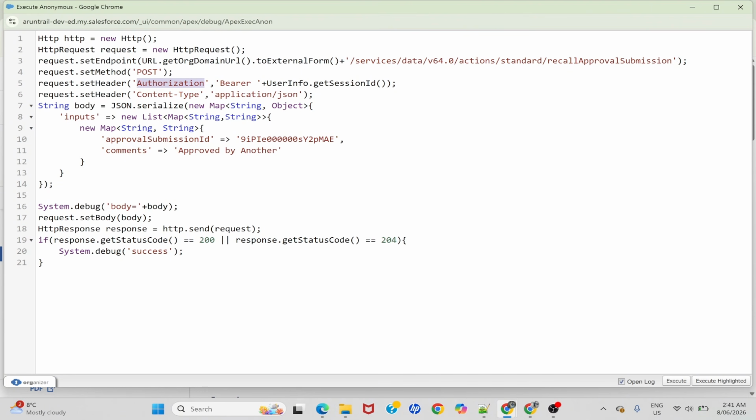It needs the header, authorization bearer token. So make sure you write Authorization: Bearer, give a space, and it needs a token, so it will accept the session ID. This is the way, UserInfo.getSessionId. But make sure, if you are using this in the class and the session is the current logged-in user, then it will work properly. But if you want to use it in automations, I mean some scheduled flow or any batch Apex class which runs as an automation user, then this token will not work.